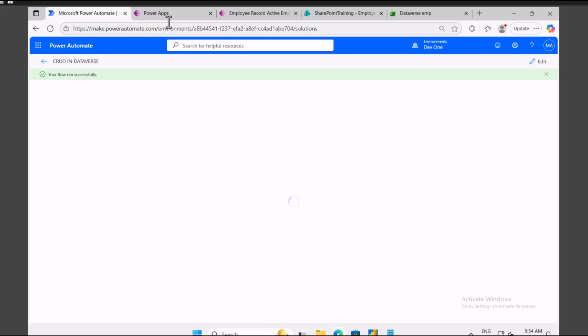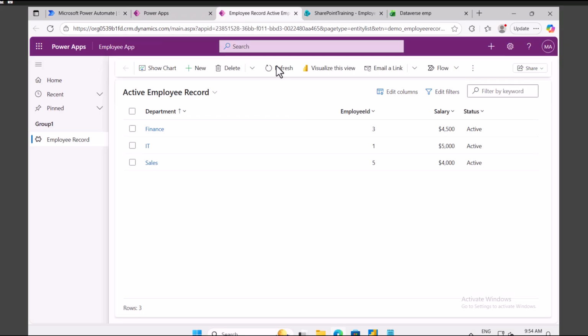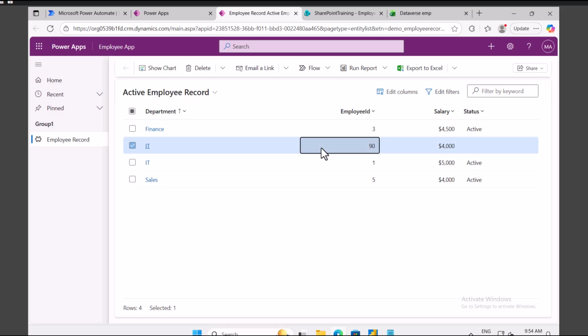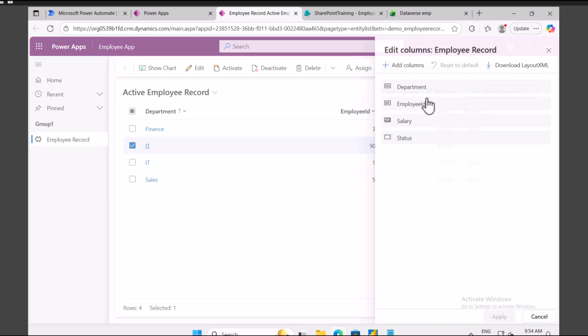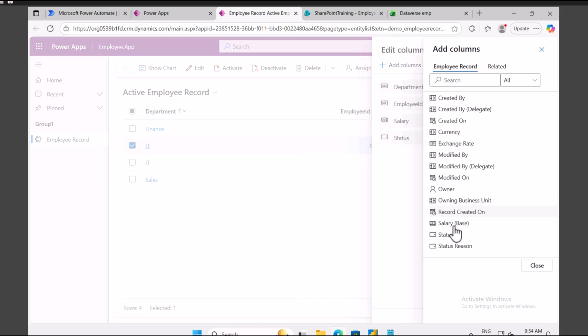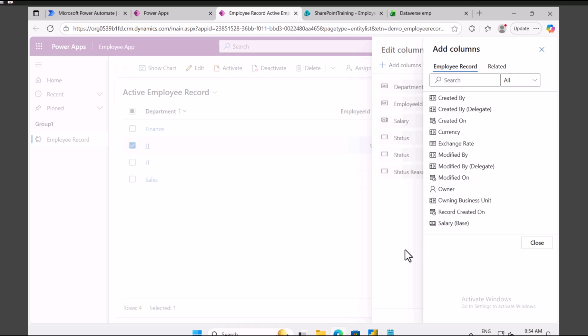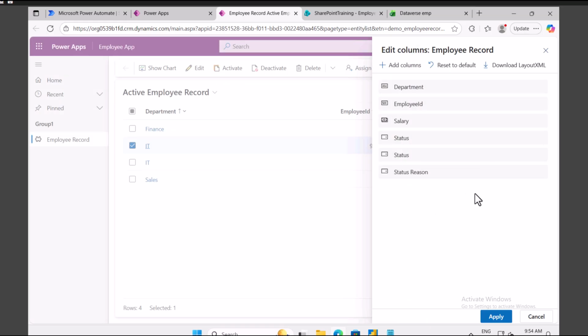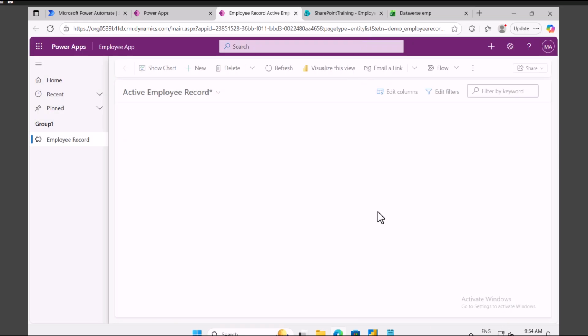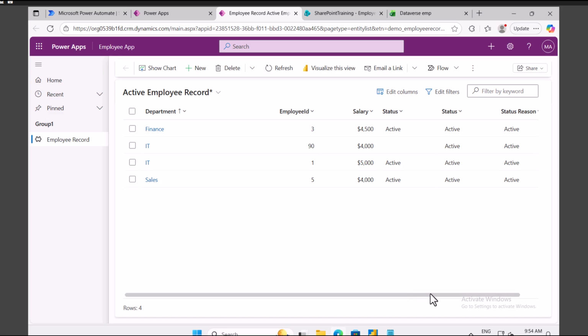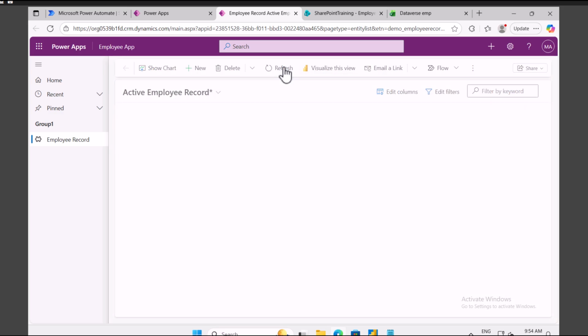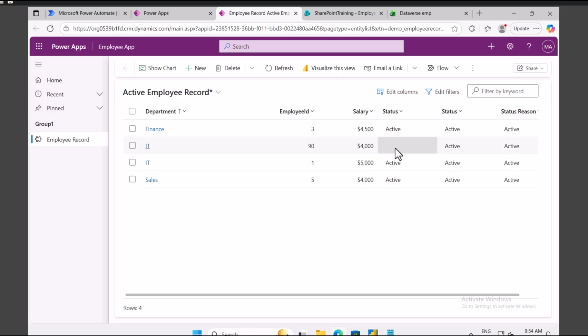Let me click on done. And now let me refresh this table. Alright, so now here you see this employee ID. And let me edit columns here. Let me add here, and let me add this status as well. And let me apply. And let me refresh this. Yeah, so here you see the status has been changed to inactive.